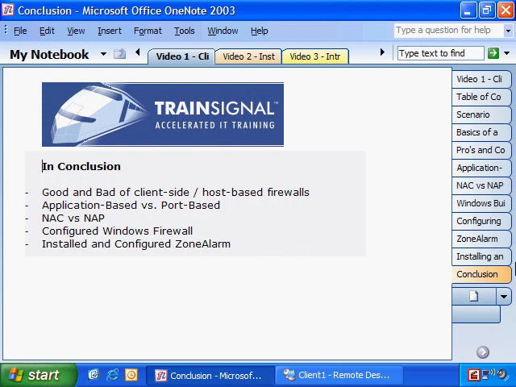In conclusion, we learned about the good and the bad of client-side host-based firewalls. We learned how they have to be installed, enabled, configured, updated, and they require a little bit of advanced knowledge that the average user may or may not have. We learned about application versus port-based firewalls and how most firewalls today are a hybrid. They understand both applications and ports. We learned about NAC versus NAP, a couple of emerging firewall technologies that are like firewalls but different. They have some higher level security features.